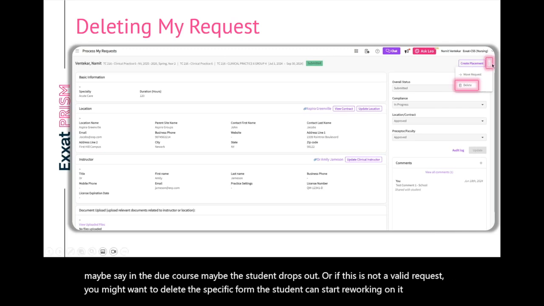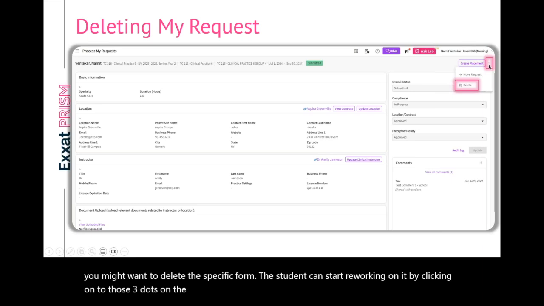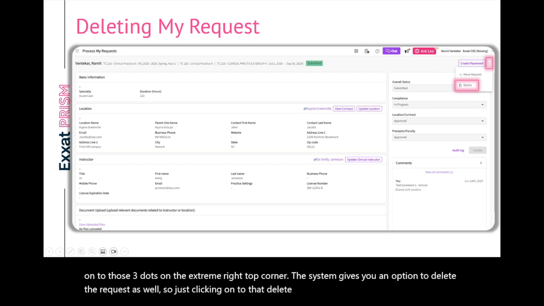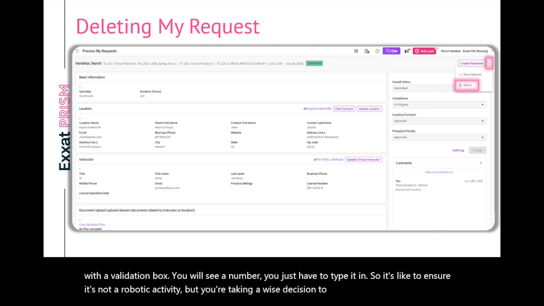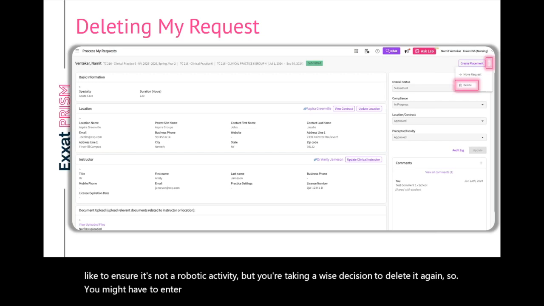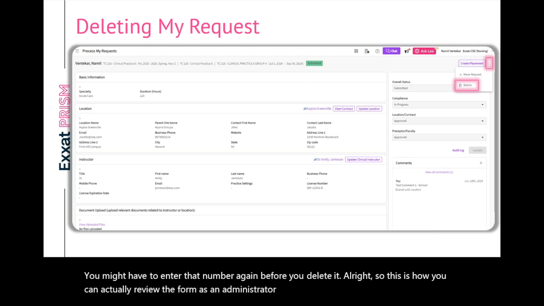By clicking onto those three dots on the extreme right top corner, the system gives you an option to delete the request as well. Just clicking onto that delete will not simply delete, it will prompt you with a validation box. You will see a number, you just have to type it in. It's to ensure it's not a robotic activity, but you're taking a wise decision to delete it. So you might have to enter that number again before you delete it. All right. So this is how you can actually review the form as an administrator when the students have submitted.